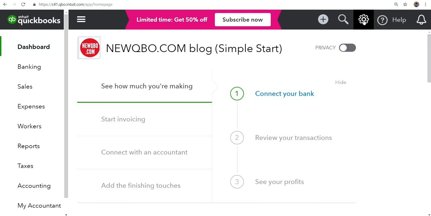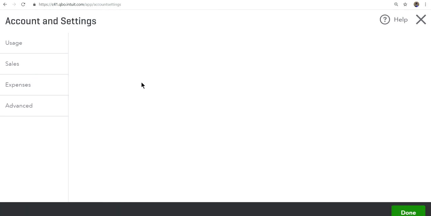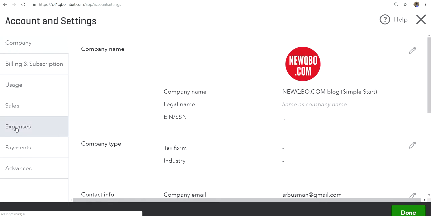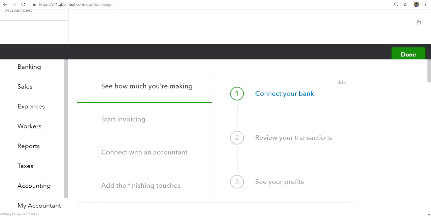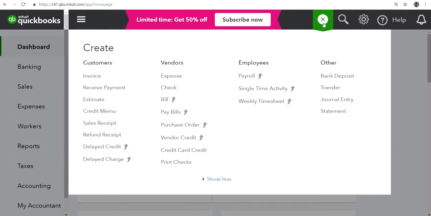If you click the gear icon, you see account and settings, and under expenses you will see bills and expenses, and then you don't have any features in here. All it says is upgrade to essentials if you need to manage bills. What does that mean? Okay, so let's understand bill first, what this plan can do.